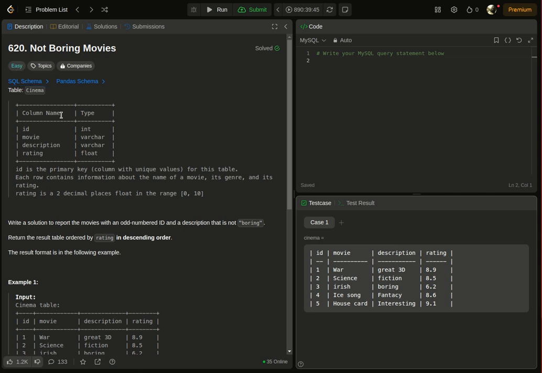We are given a table cinema containing the columns id, movie, description and rating. id is the primary key with unique values for this table, and each row contains information about the name of a movie, its genre, and its rating. Rating is a two decimal place float in the range 0 to 10.